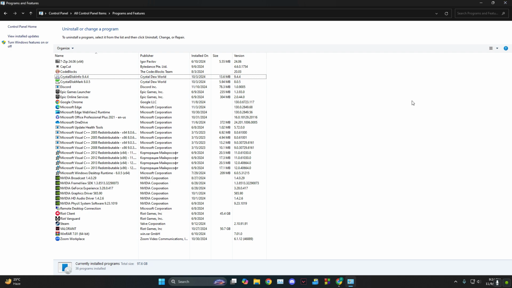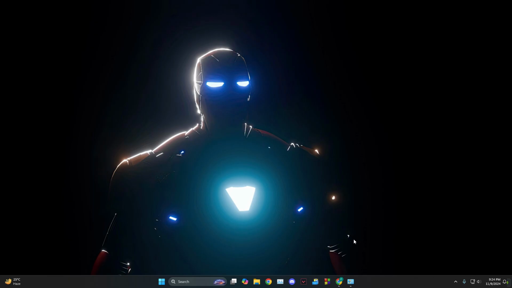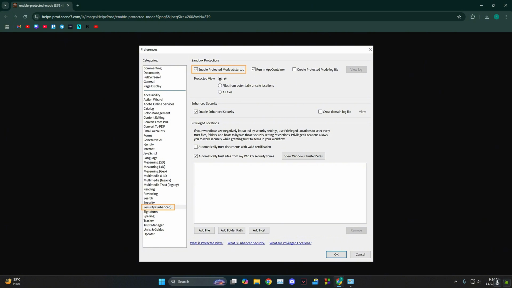Next up, if that doesn't work for you, then what you need to do is launch Adobe Acrobat and then click on the three lines. From there, go to Preferences and then under Preferences you want to click on Security and then turn on Enable Protected Mode at Startup. Click on OK, and these two things should help.